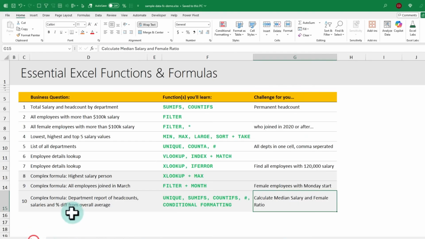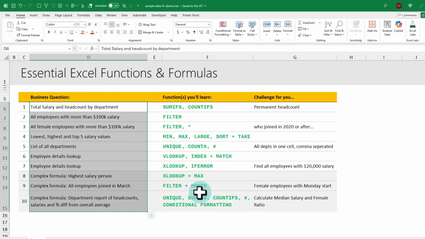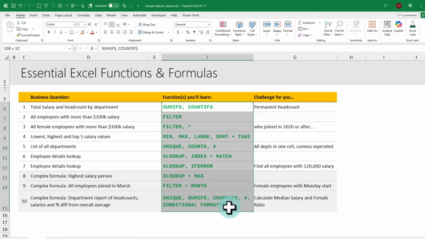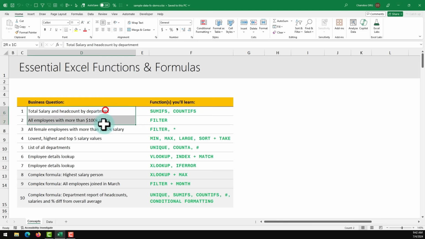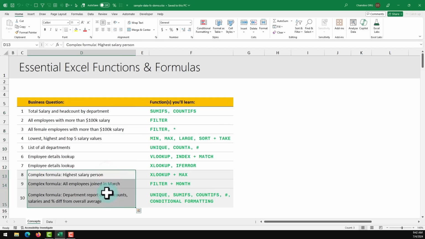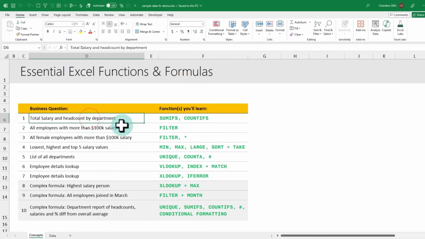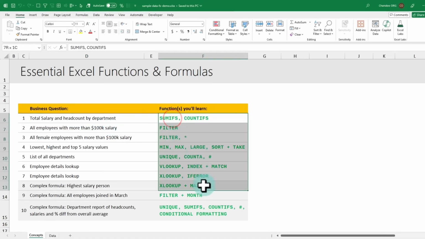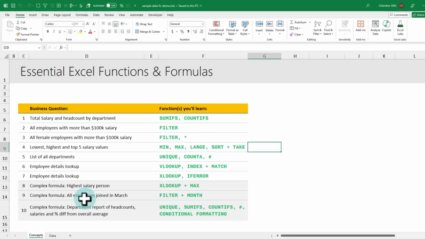Now let's go ahead and understand some of the essential Excel formulas and functions. We are going to attempt these 10 business questions and along the way discover many of the powerful, popular, and really useful Excel functions. So the problems that we are going to look at, as you can see, they go from easy to difficult, with these three being more complex ones. So let's go ahead and solve some of them. Along the way, we are going to learn all these essential Excel functions and formulas, as well as concepts using operations like these. Let's go one at a time.